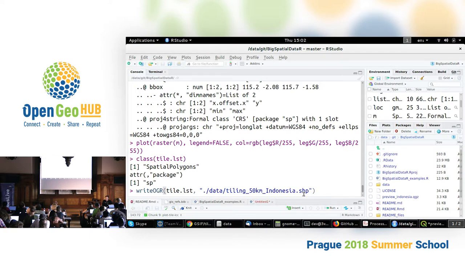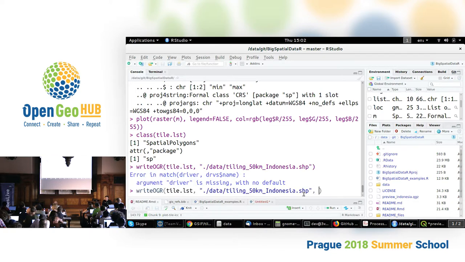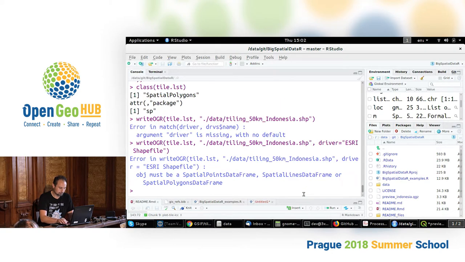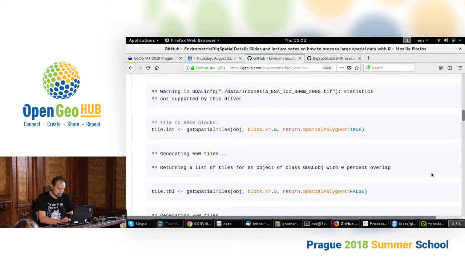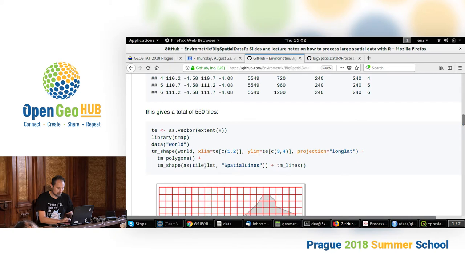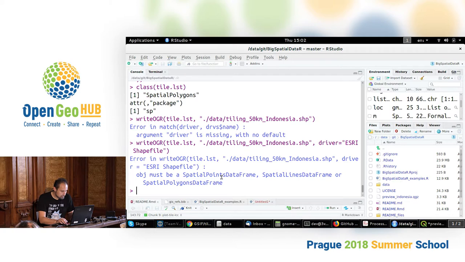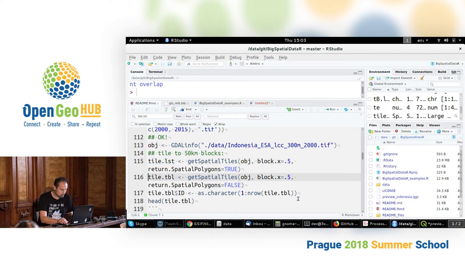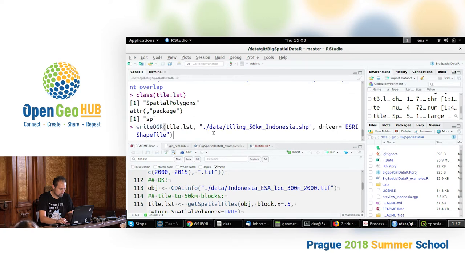This should just work like this now, right? I don't have to put a... No, I need to specify a driver also. Somebody told me that it now works without specifying the driver. Okay, let me see what I'm doing. SpatialPolygons, TRUE. Tile list should be SpatialPolygons, yes. So why is this saying tile list? Let me see. So this went TRUE, and when I look at the class, yes, this is SpatialPolygons. So when I do writeOGR, no, I have some problem.